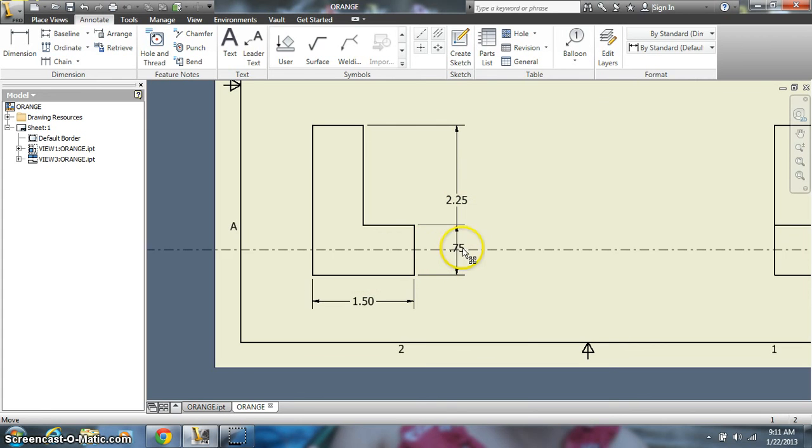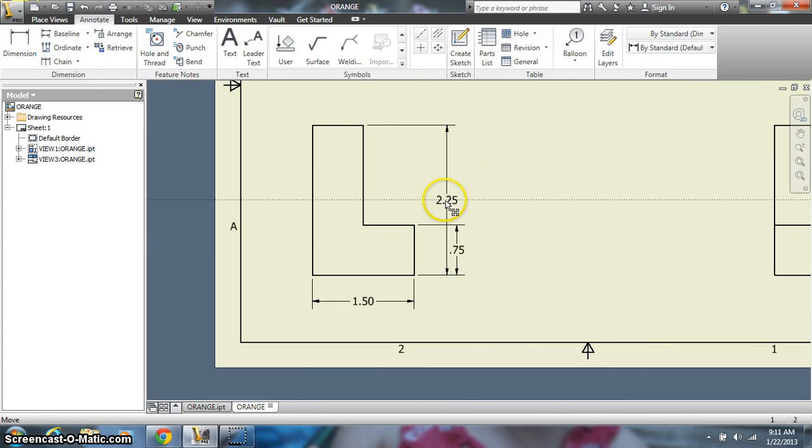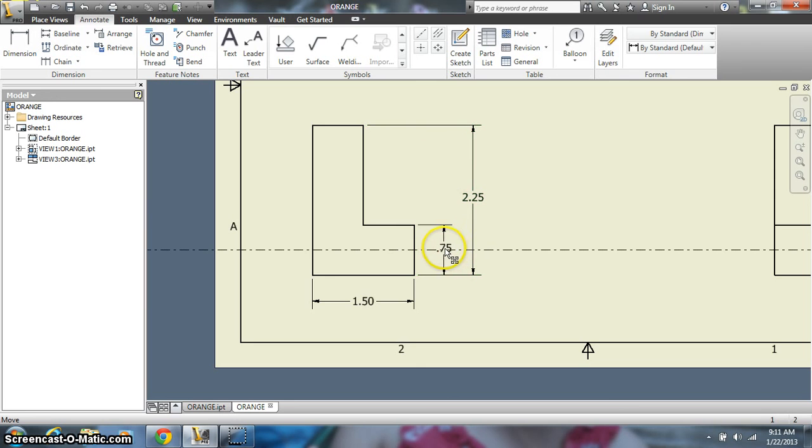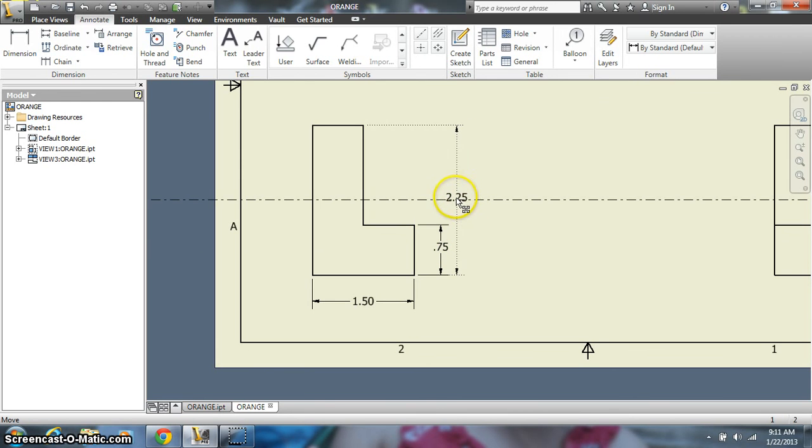If for some reason you have a smaller dimension outside and a larger dimension inside, that's incorrect. We don't want that. These lines should not be crossing right here. So again, I'm going to bring this out. That's too far this time, but bring that back in. Right there. And this one back in as well.